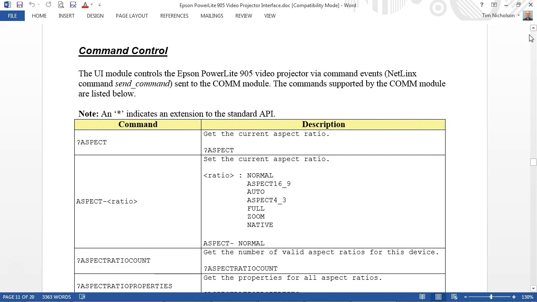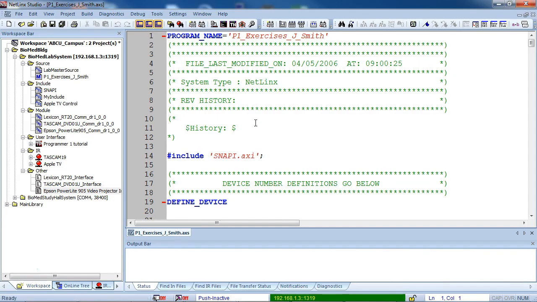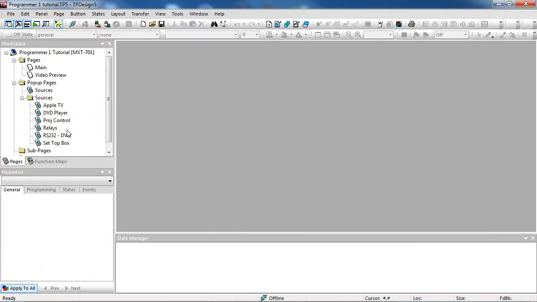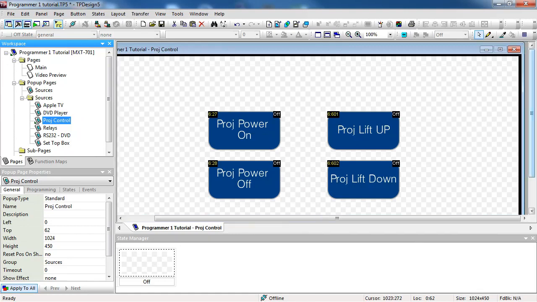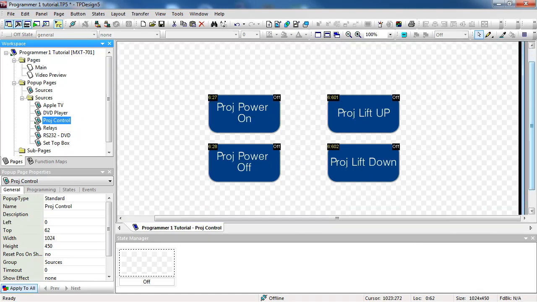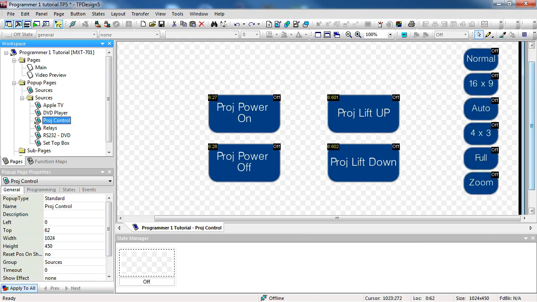I'll close out of this document and I'll open up my touch panel file. The next requirement was to build the 7 new buttons, so I'll go to my projector pop-up page. I'm going to fly through this. I'll create 7 buttons and arrange them on the right side of my page. Now I'll label them according to the available aspect ratios.